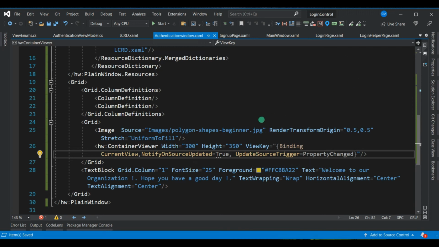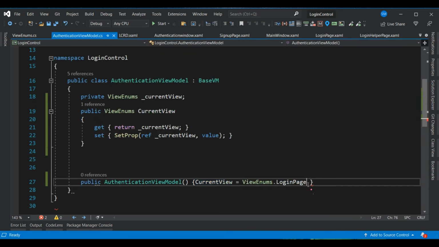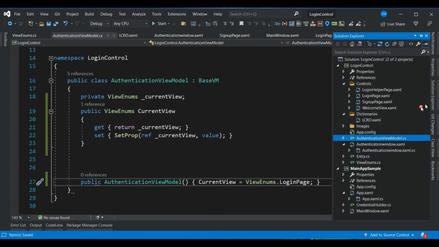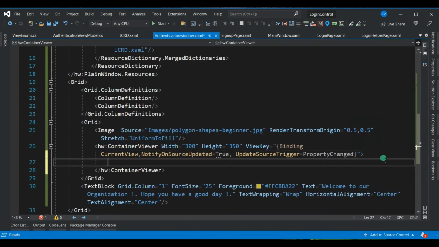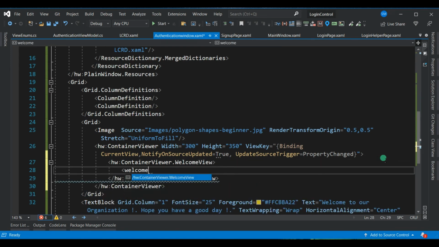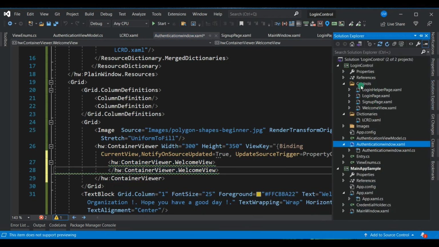Now how does the container know that? First and foremost, on application startup, we already have set it as a login page, which means that the first view will always be the login view. The remaining views we can still see, and we also have something called a welcome view, right? So go back here and in the container viewer, I will say, before you show anything, show me the welcome view. A welcome view is the welcome view, not this one. A welcome view is the welcome view inside controls.